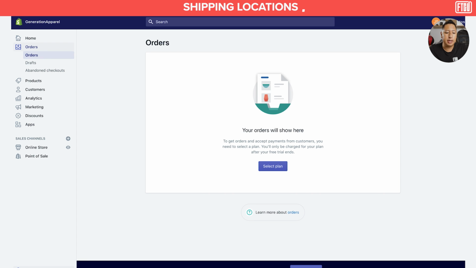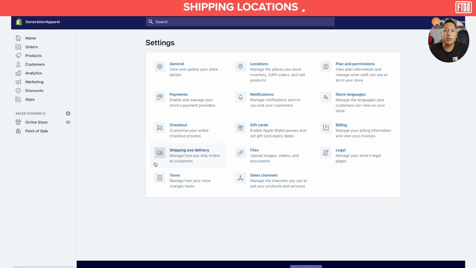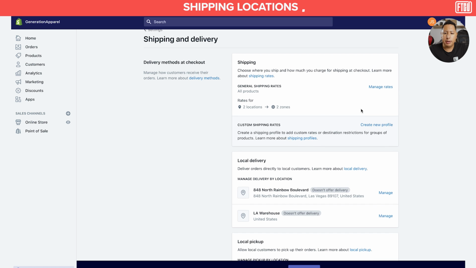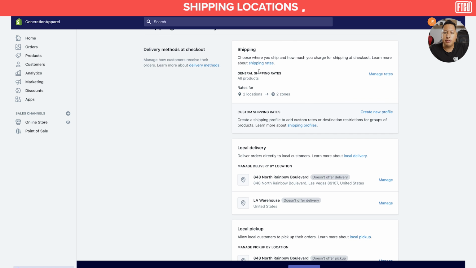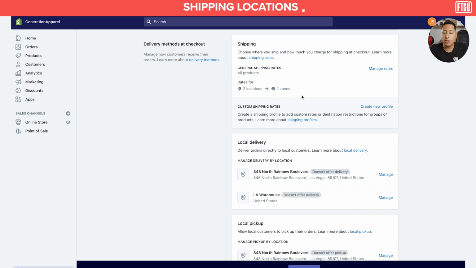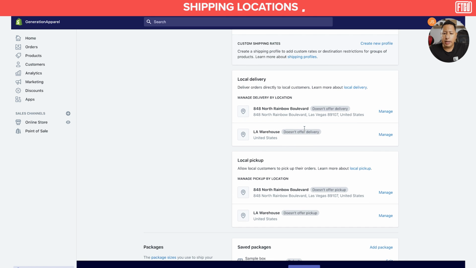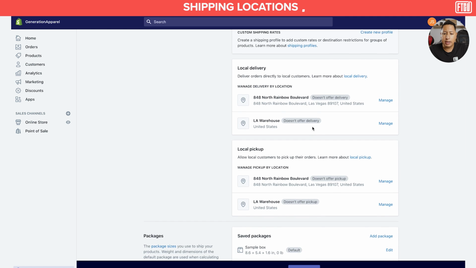Make sure that you add a location if you have products in multiple locations. If you're simply shipping it out from your house or from your home, then you don't need to add multiple locations. You can just do one. And then when it comes to the actual shipping and delivery, this is important. You have general shipping rates. So if you have two locations, you have two different zones. Let's just say right now, since we didn't offer this, the actual address, it's not going to be able to give us that address.